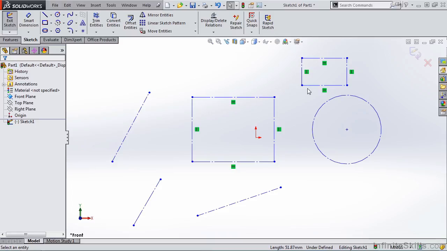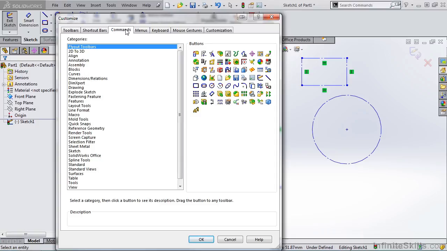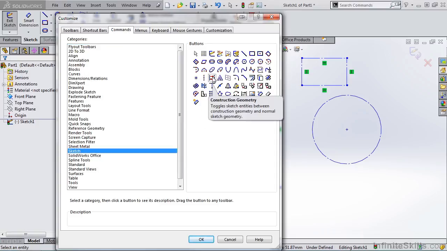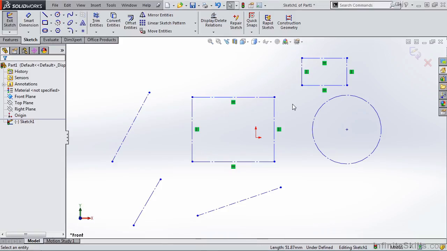Now, if you think that is a tool that you are going to use on a regular basis, notice it does not appear on the sketch ribbon, but it's easy enough to add. All you do is click the drop down next to Options, select Customize, go to the Commands tab, and then go down to the Sketch category, and there's our button. Drag and drop it on the ribbon, OK out of the Customize dialog box, and now we just added a new sketch tool called Construction Geometry to the sketch ribbon.